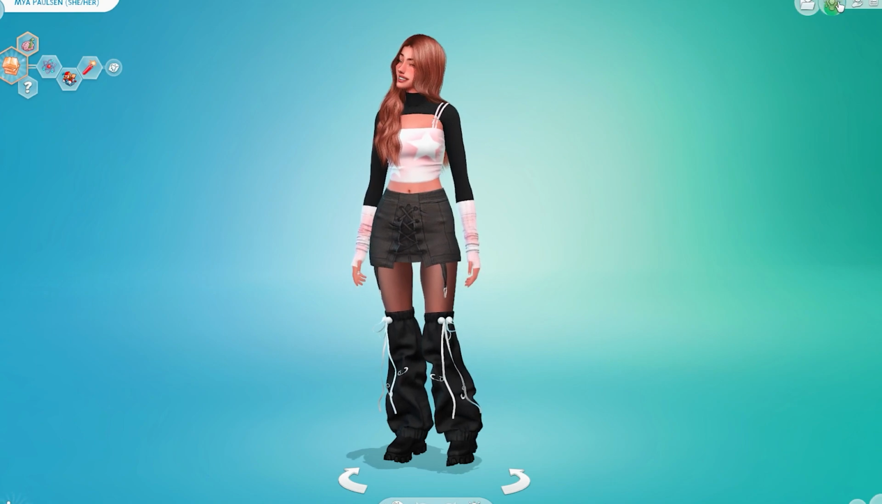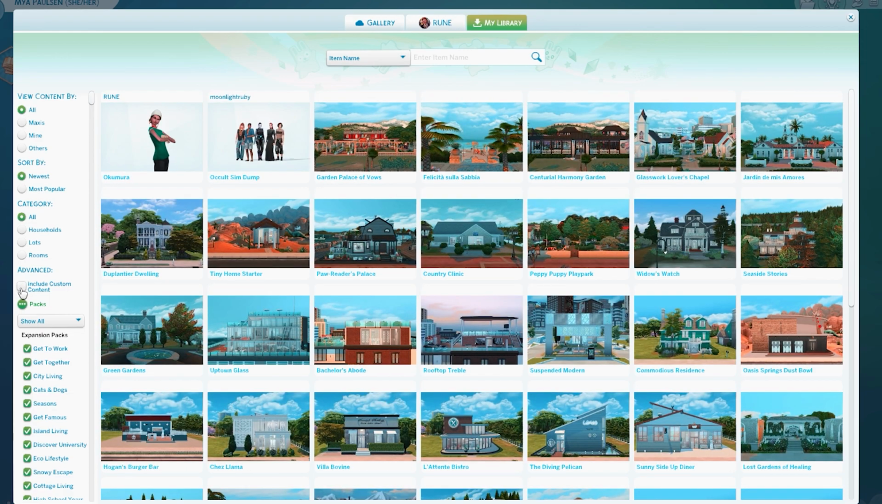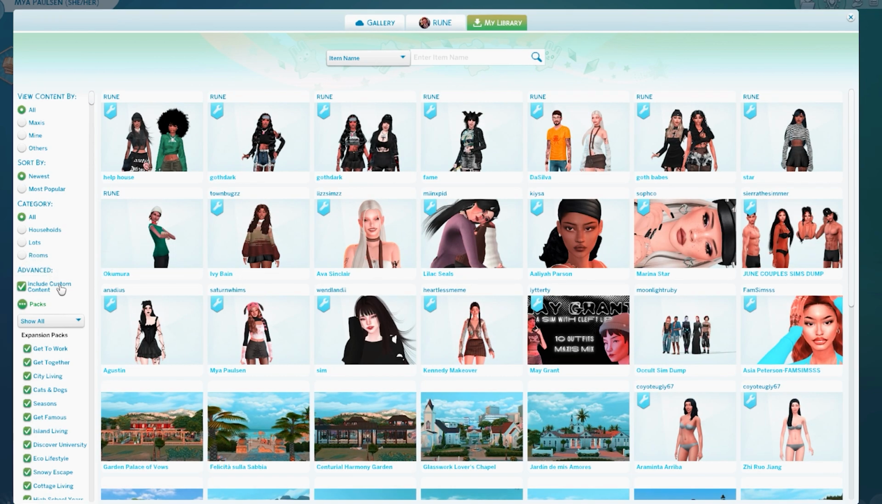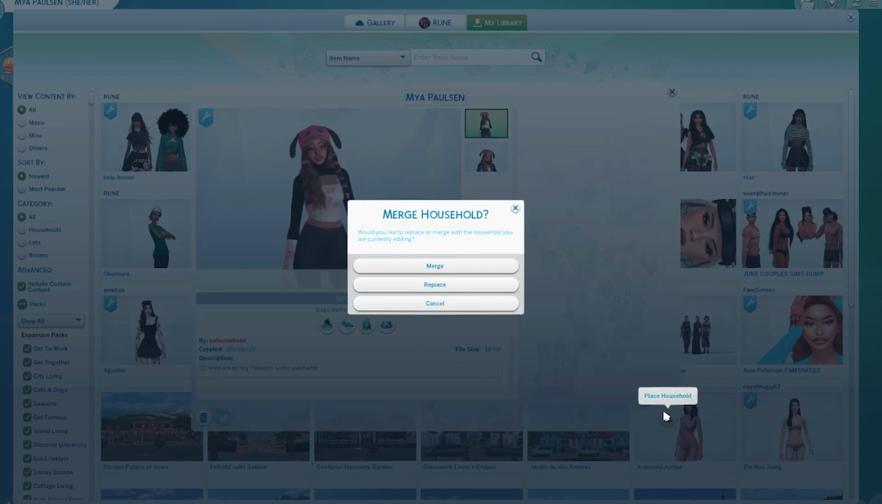See, I already have Maya there, but I'm going to show you how you're supposed to get her in there. So when you start up your game, it's going to look like this. So you're going to need to press include custom content, as your sim will not show up at all. Okay, there you go. These are all my custom content that I downloaded. I'm going to click on Maya. See how she's wearing her hat? Yeah. So I'm gonna press replace.